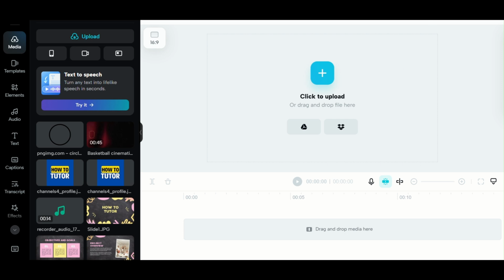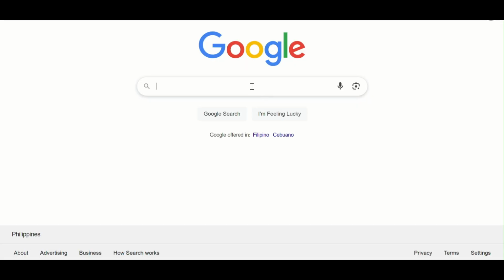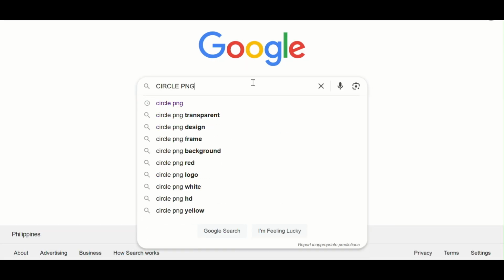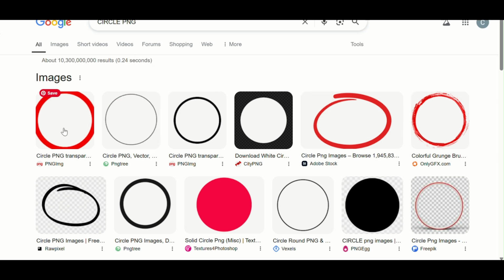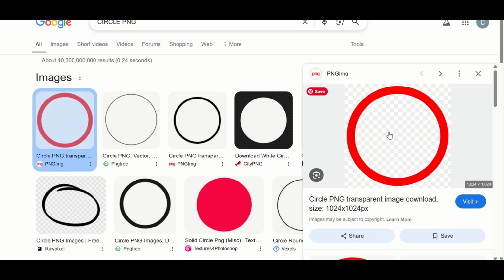Step 1. Open your browser and search for the shape you need, like a circle, arrow, square, or star. Look for an image with a transparent background. PNG format works best.